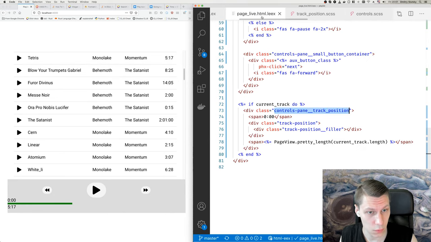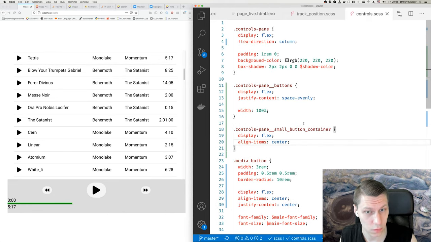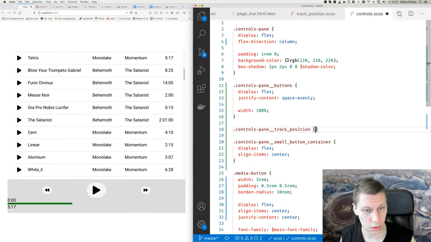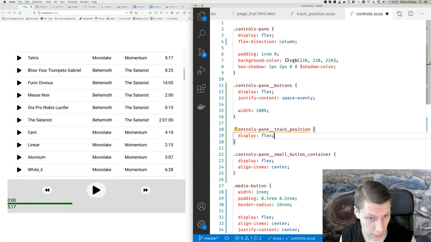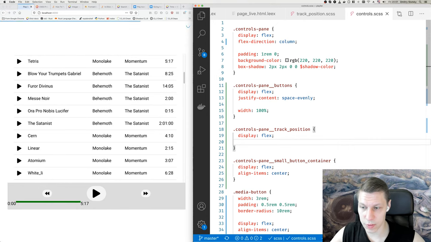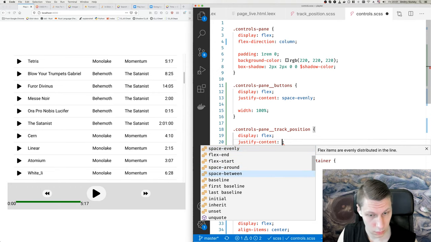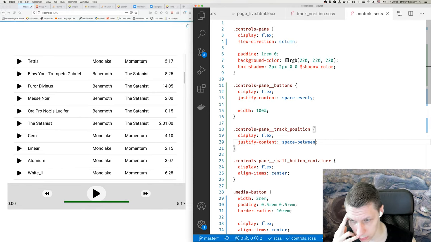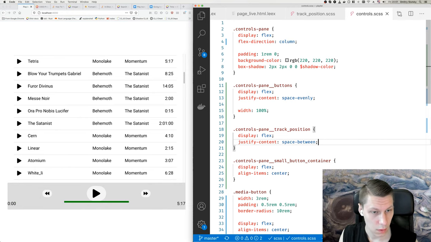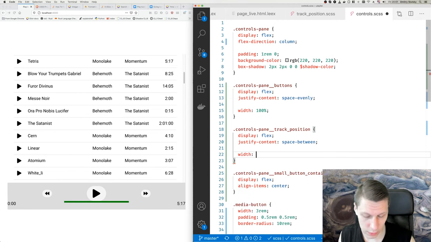Do we have controls, pane, track position? No, we don't. So that will be assembly here. I would imagine we need to say that it's a Flexbox. And of course, then it will be by default a row. Then we need to say that justify content should be space between, I guess. So that's a bit better. I want to cut its width to, I don't know, 80% maybe.